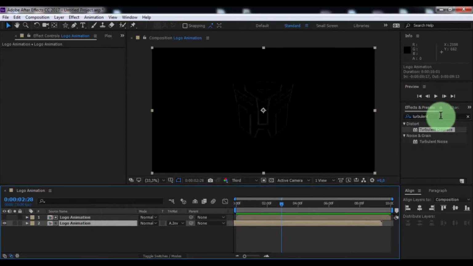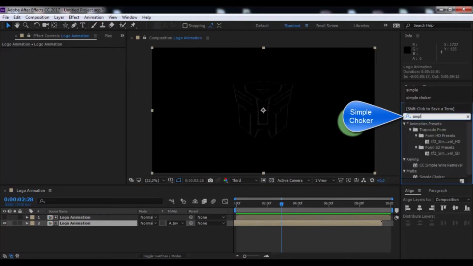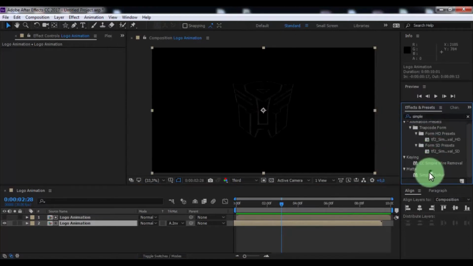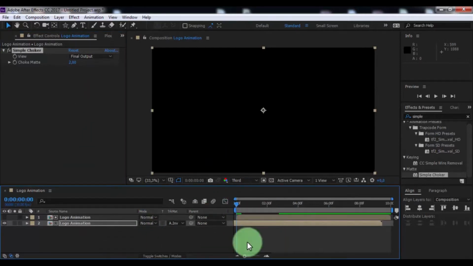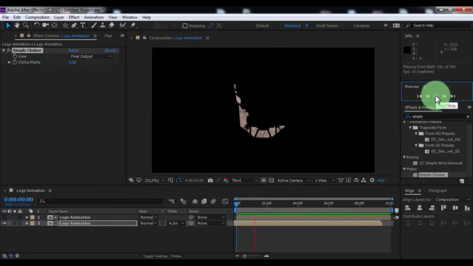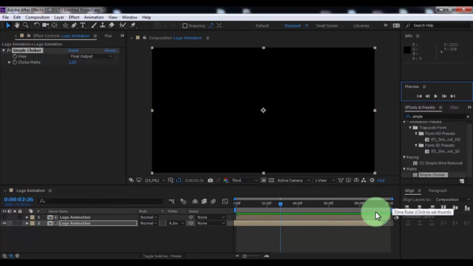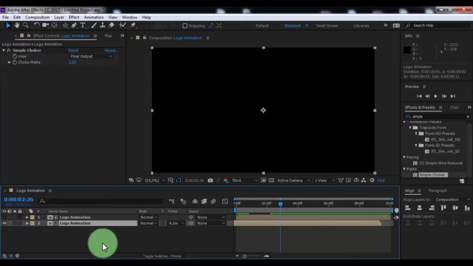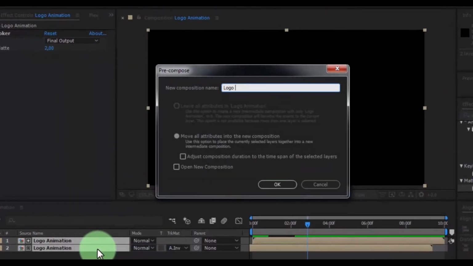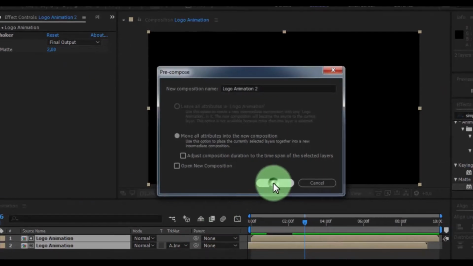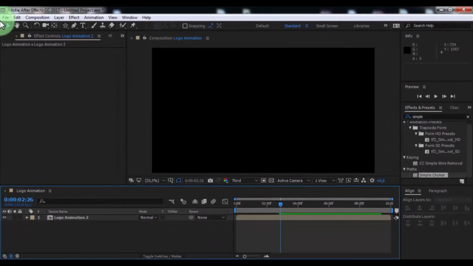Nice. Now search effect simple choker. Add it to the under layer. Change choke matte 2. Nice. Now pre-compose all. Name is logo animation 2. And click OK. Now open the project window.